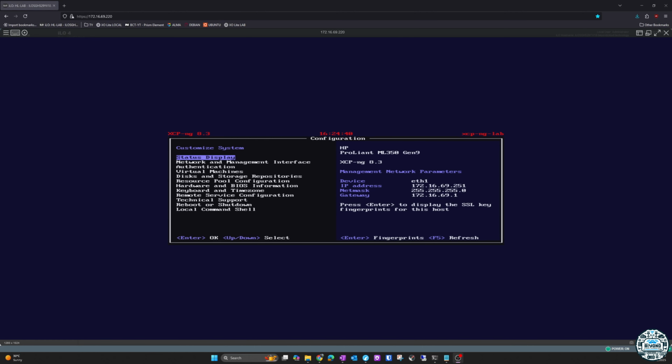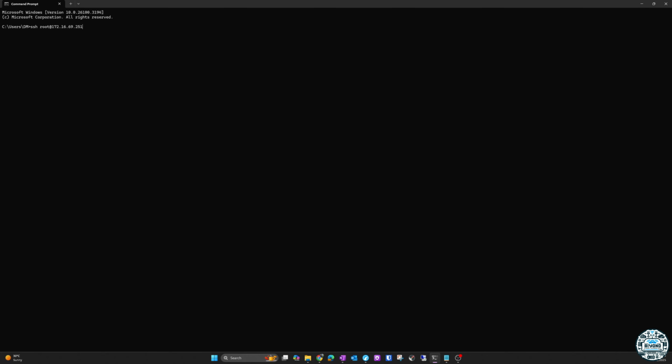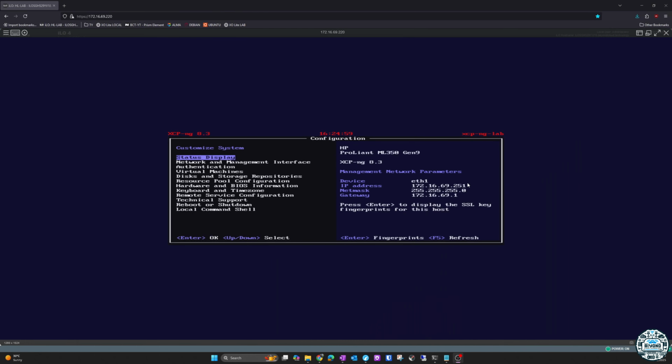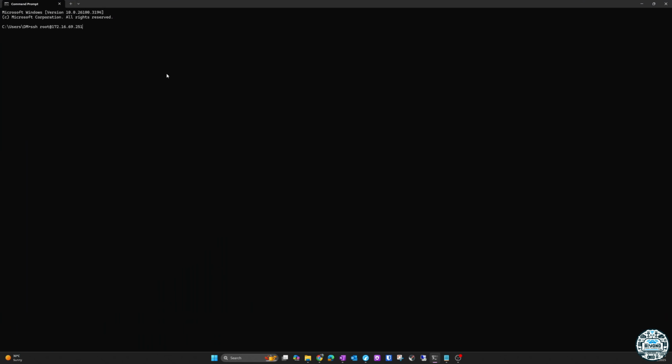Now I've already gone through this process in order to test my procedure and document everything, so this should be fairly straightforward. Okay, the first thing we're going to do is SSH into the server. If you're not sure what your server is, you can find it in the DHCP scope. Or in this case, as you can see, it's 172.16.69.251. Now I'm going to use just the Windows command prompt, but you can use PuTTY or whatever else you generally prefer to use for SSH.